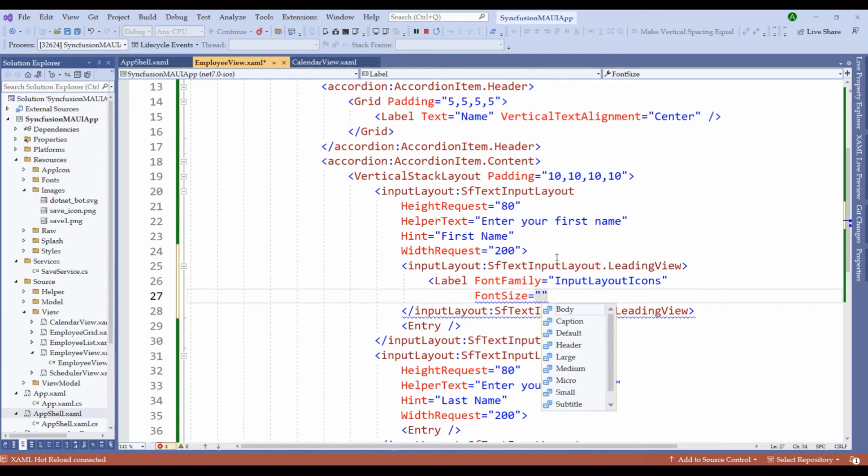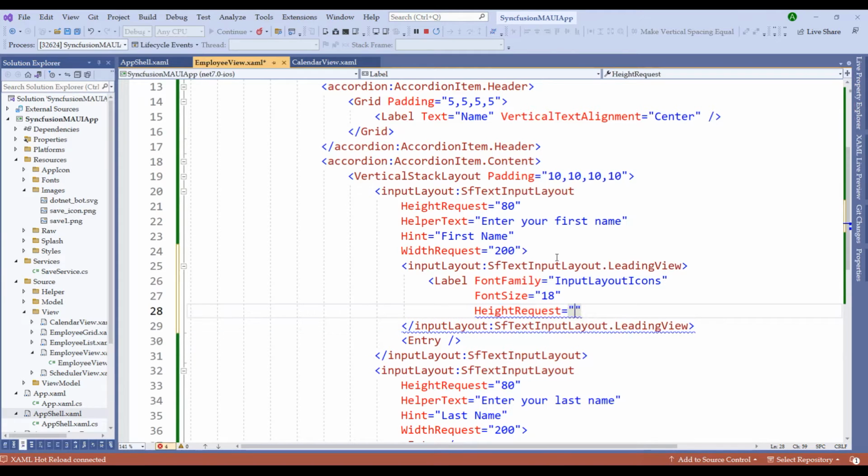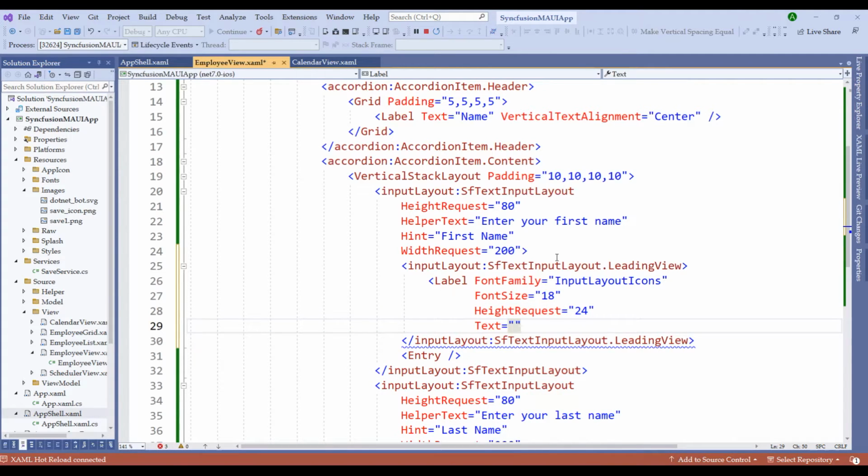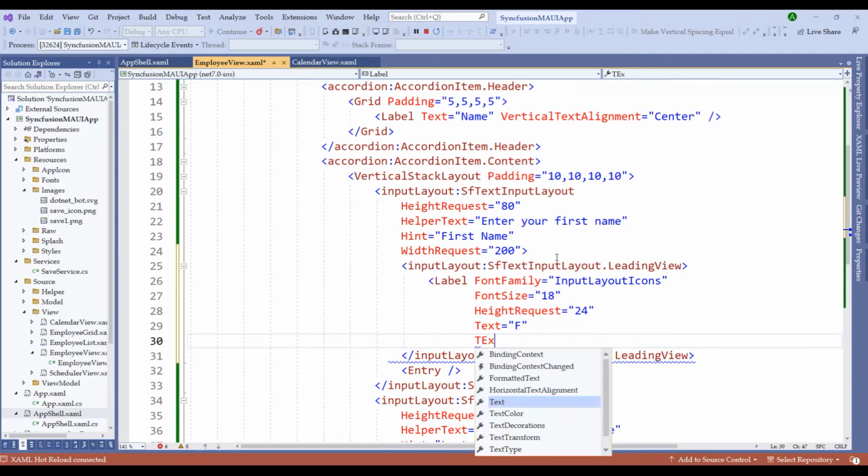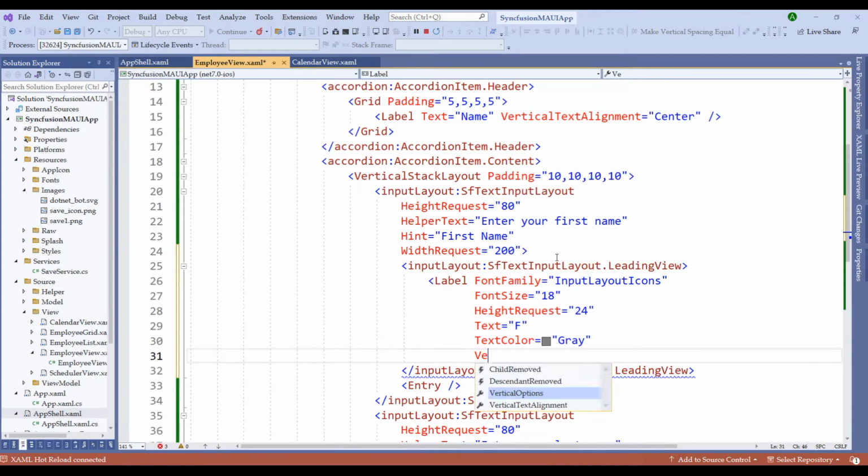Font size, let me keep the font size as 18, and then let me put the height request equal to 24, text equal to F, and text color equal to gray. And then we will say vertical text alignment equal to N. Let me close this leading view label here.